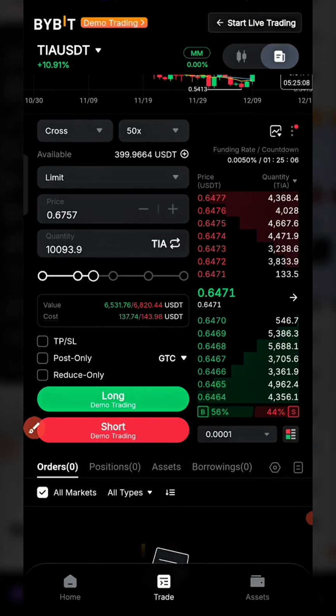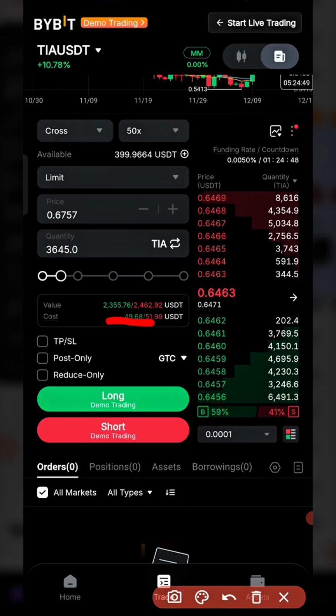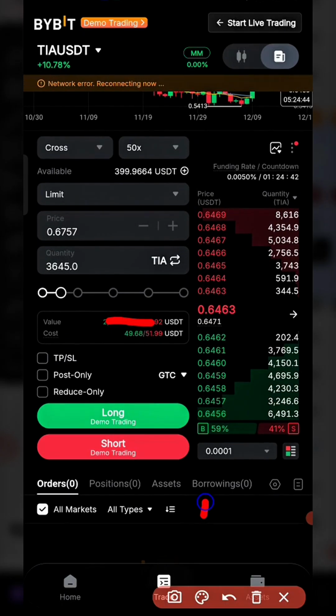So let's say you want to risk $50. You will drag until you see 49.74. That means if you are dragging it, you are trying to risk 49.74 on this trade. And you're going to select 50x leverage. Do you know what that means? That is 50x times 6. So multiply 5 times 6, that is 30. So 50x times 6 is what? That is 300.